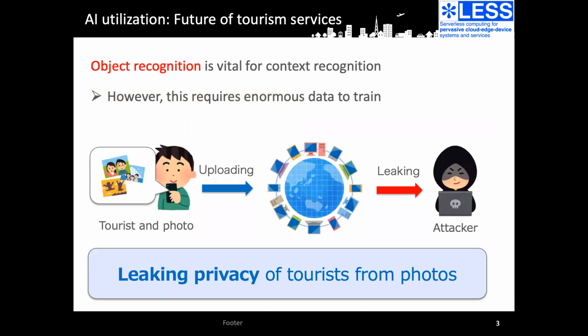Object recognition models for images and videos are effective in recognizing the complex context in tourist spots. Since there are various attractions and landmarks, it is difficult to sufficiently train the model using only open source data. Therefore, it is desirable to use not only open source data, but also photos taken by tourists as learning data.